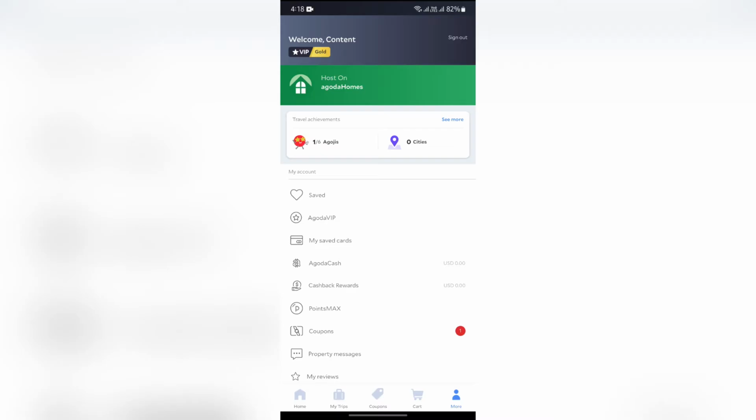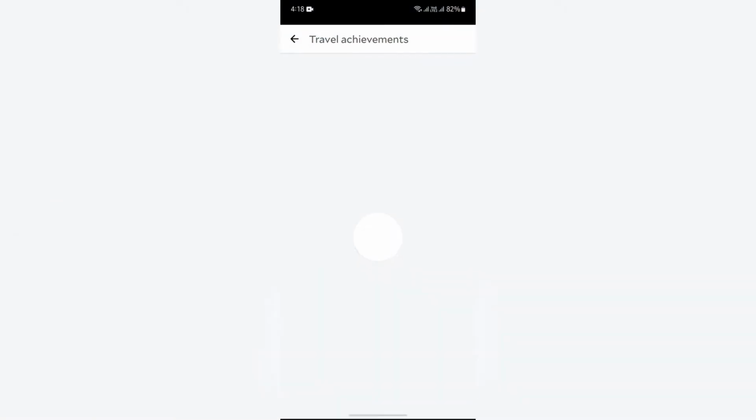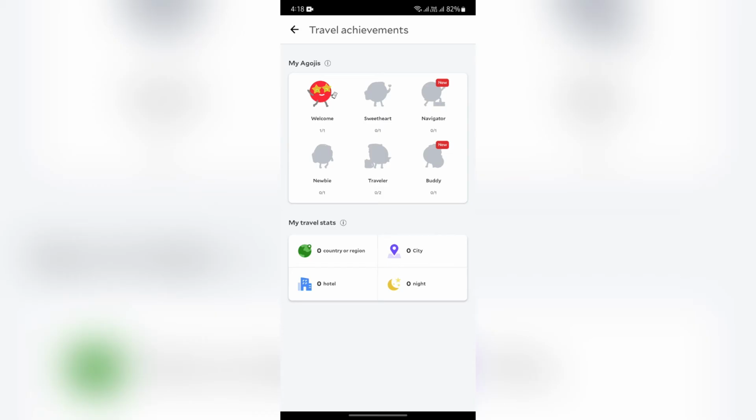Now, in order to enable all six of them, just tap on the Agojis option, and as you can see, here are six Agojis in total. The first one is Welcome, and the second one is Sweetheart, then Navigator, Newbie Traveler, Buddy, and Serially. Then, in order to enable these Agojis, you simply have to follow some steps.